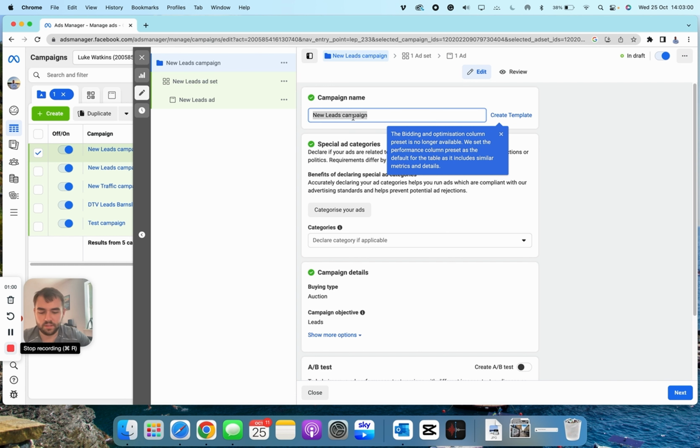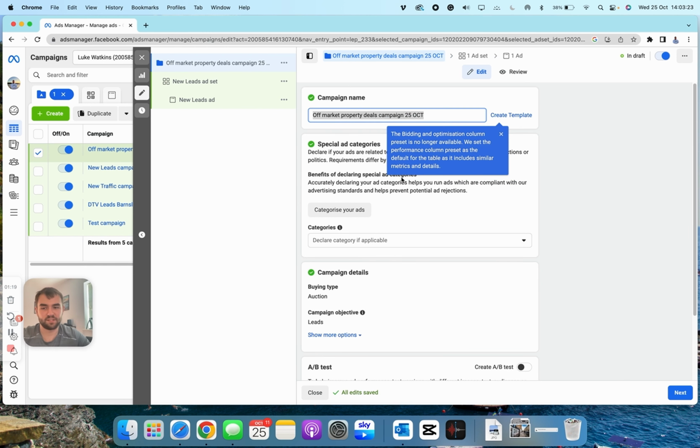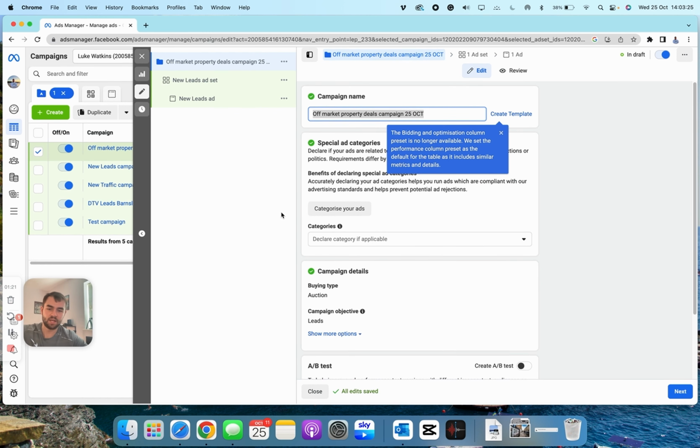So we're going to call this off-market property deals campaign. And then I also like to put the date on it. So 25th of October, just so we know exactly where we are with it. Because if you've got a lot of ads running, a lot of different campaigns, this could get confusing.